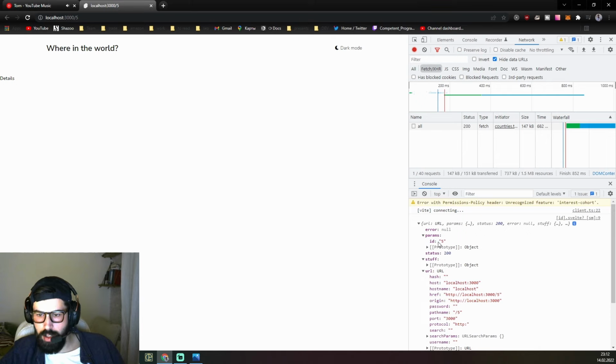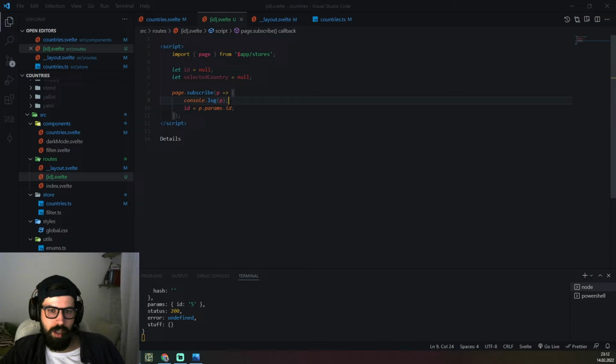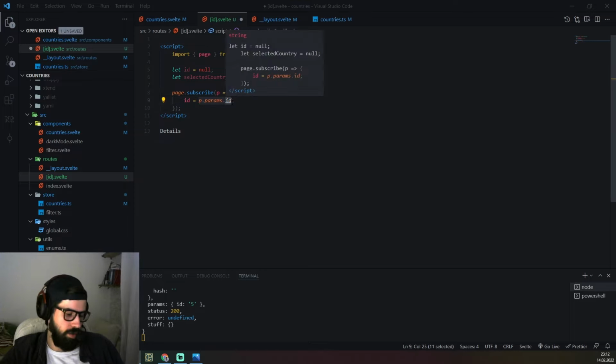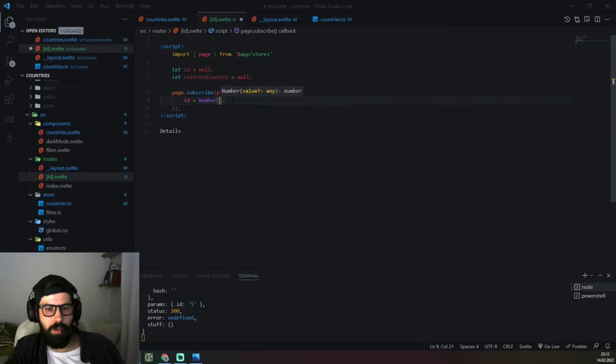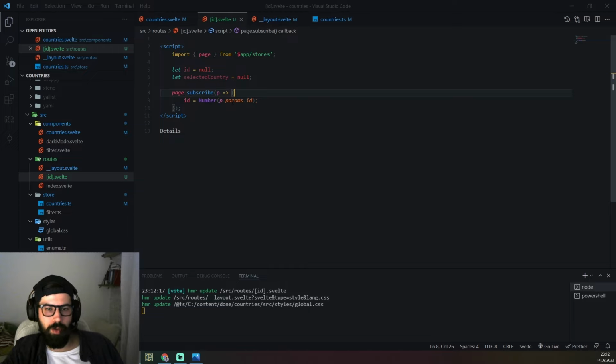But pay attention that here you have it as a string, but we need it as a number. So for this purpose, I'm going to put Number and do it in this way. Also, we can just put plus before it, but I prefer to do it more visibly. So it's the one thing. And another one that we need to do here is to get our country by ID from our list.